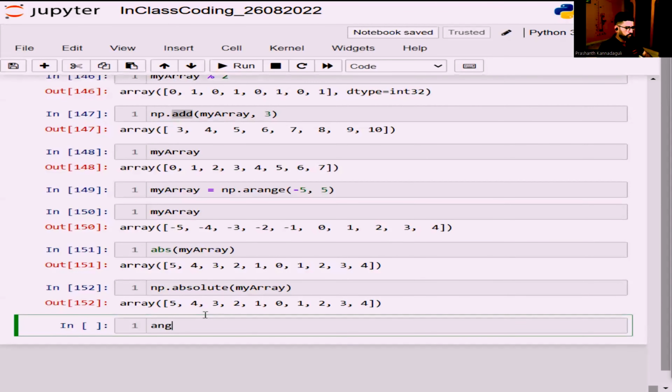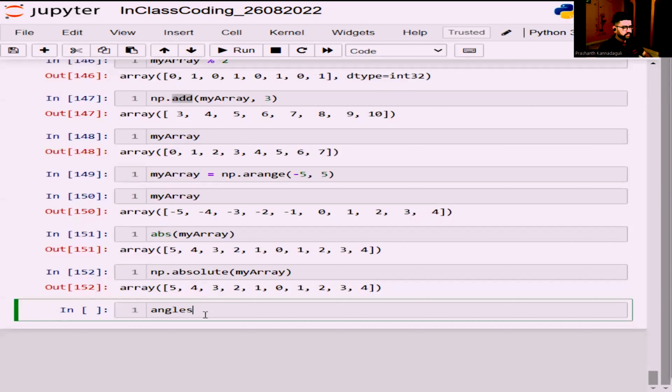Angles equal to np.linspace, you know the linspace, right? I'll say start from 0 and go till 2 times pi. For the pi value, you can enter 3.1416, otherwise you can specify np.pi, NumPy knows this. Convert this between 0 to 2 pi, get me 5 points.